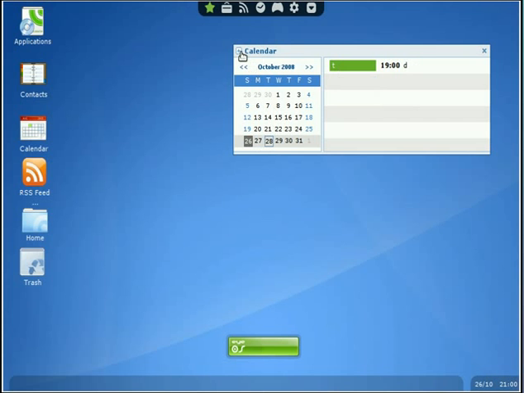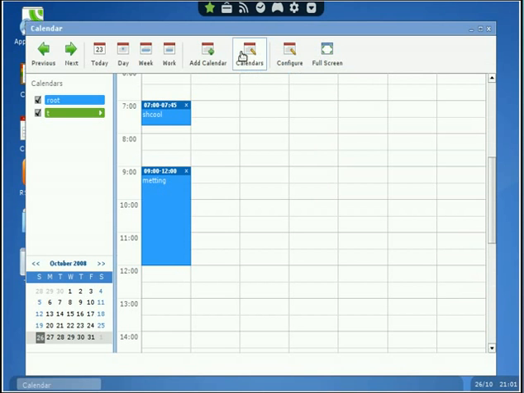And then in your upper left-hand corner, you can hit the plus symbol, and your entire calendar pops up, and you can make amendments to it.